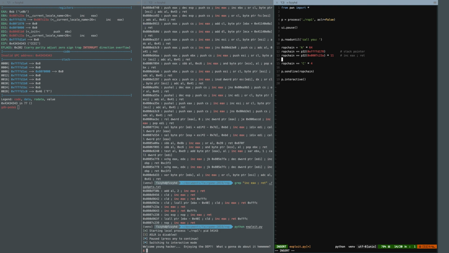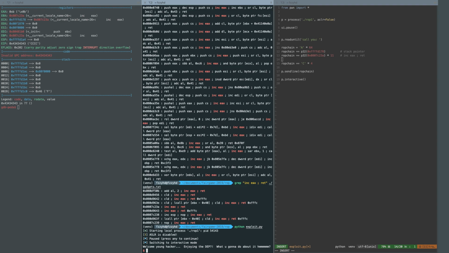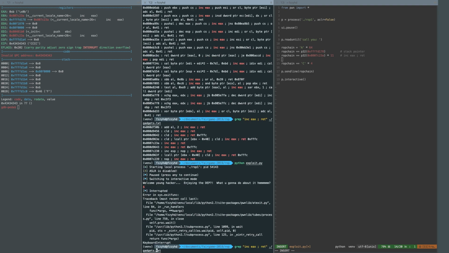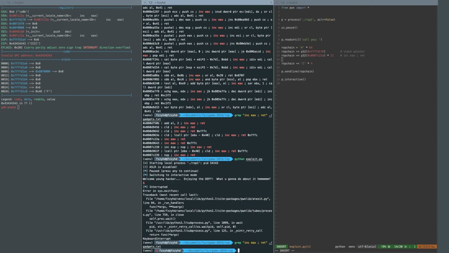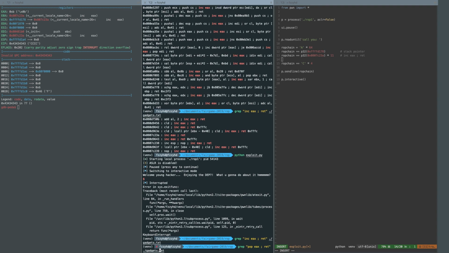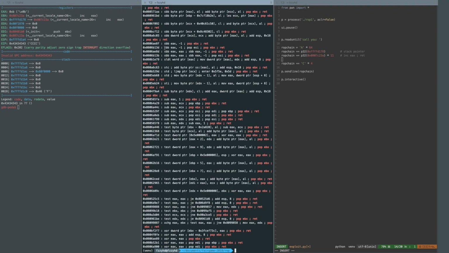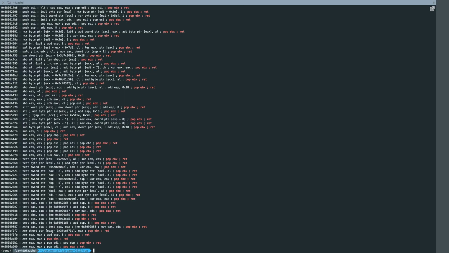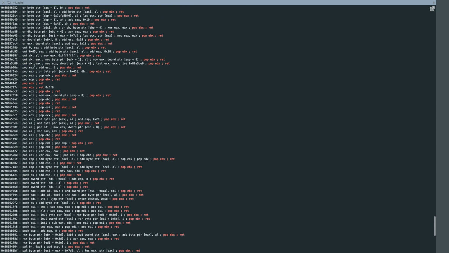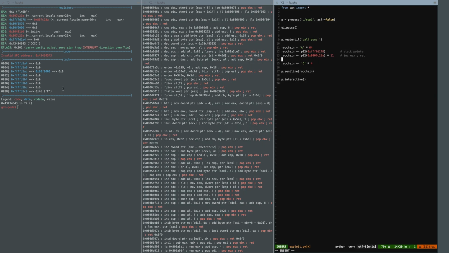So the next thing we want to do is get EBX to be a pointer to where binsh is. So let's look for a gadget to do that. Sweet. Grab that guy. And we'll put that in our ROP chain.